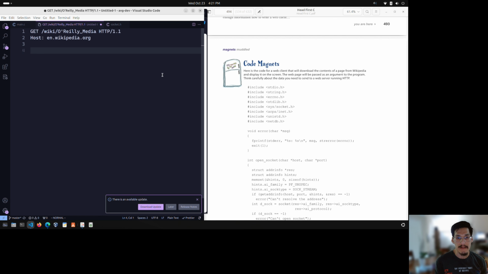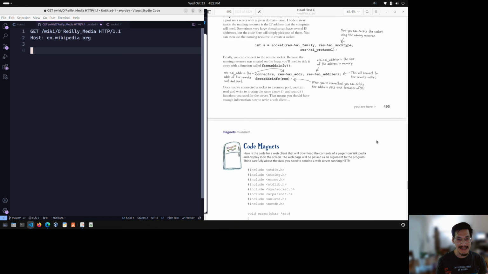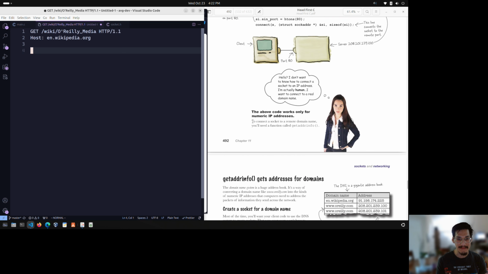Here's the code for a web client that will download the contents of a web page from Wikipedia and display it on the screen. The web page will be passed as an argument to the program. Think carefully about the data you need to send to a web server running HTTP. So that data is going to be that GET request right here, the thing that we typed.